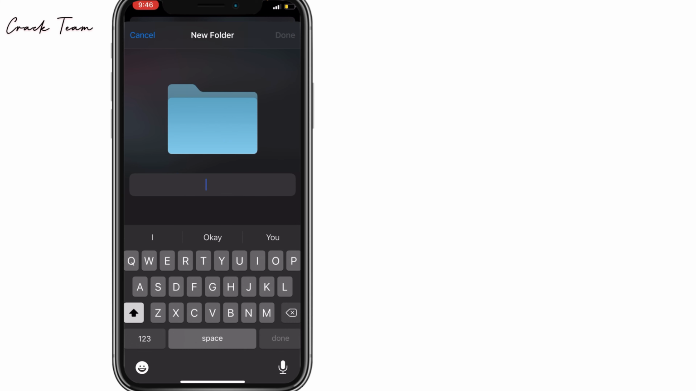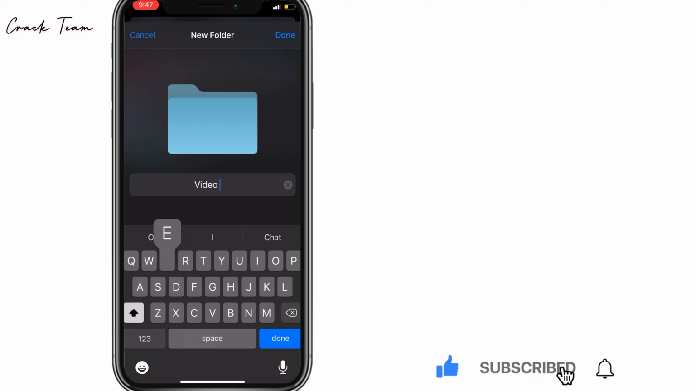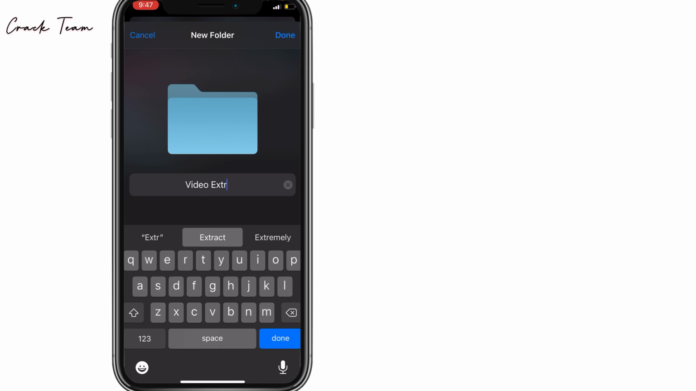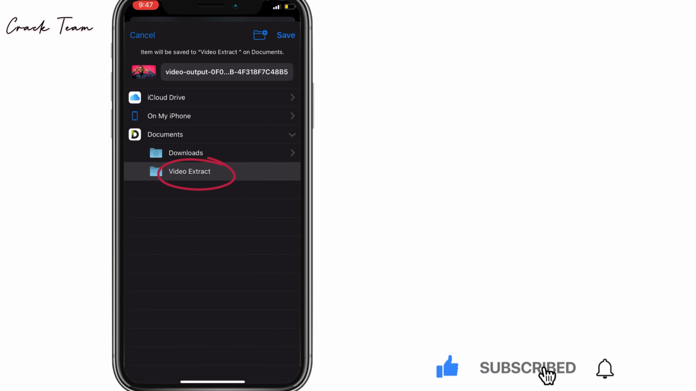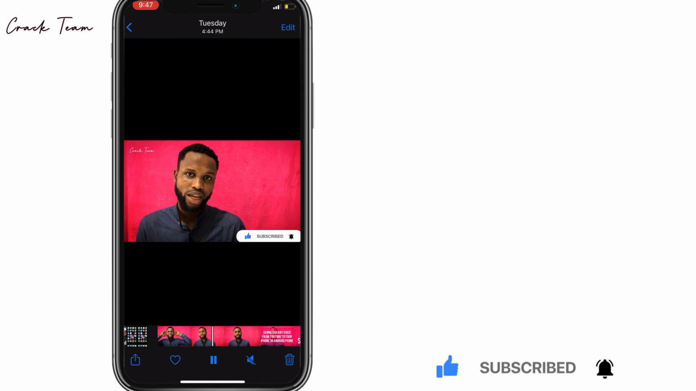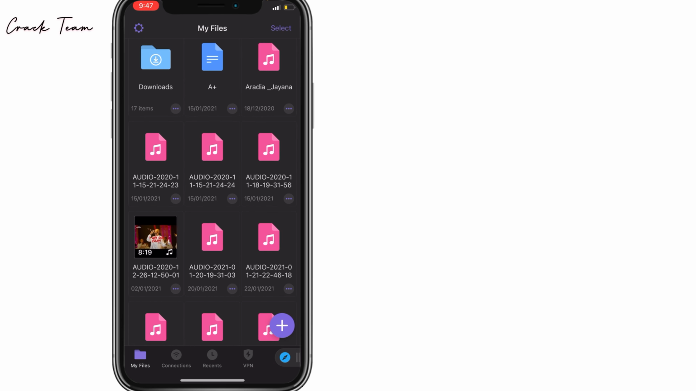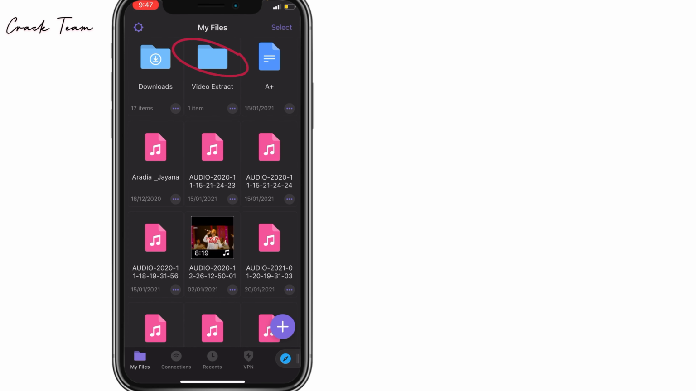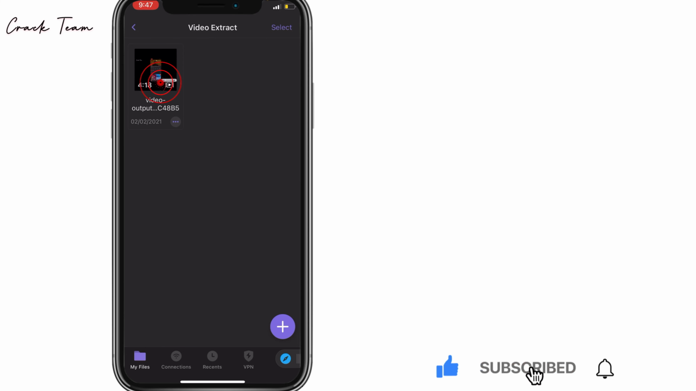I'll name this video extract, something like that. I'll save it straight up, tap on it to be able to save it, come up here and save. Right, so this video is saved to Documents. Let's go to Documents and see if we have it. So we come to Documents right here, video extract right here. Let's play and see if we have it.